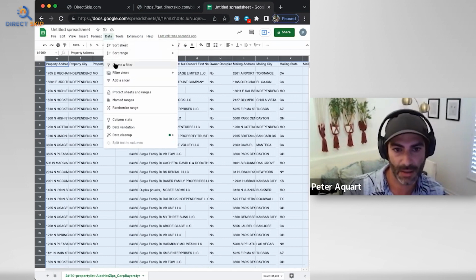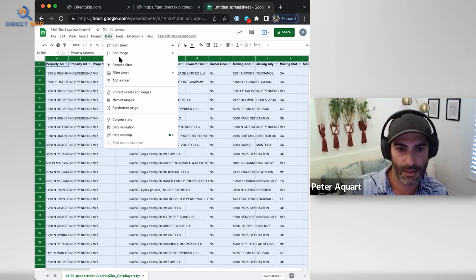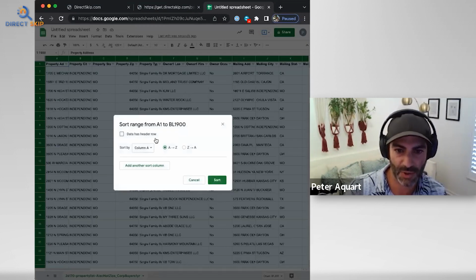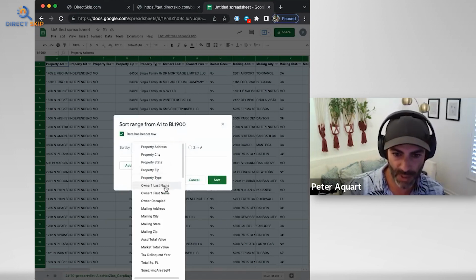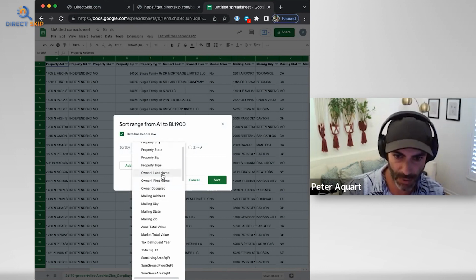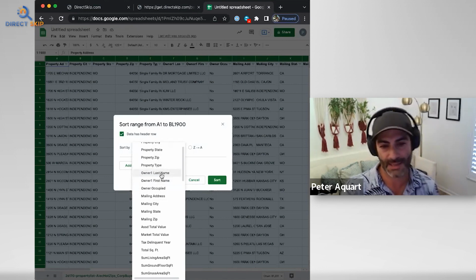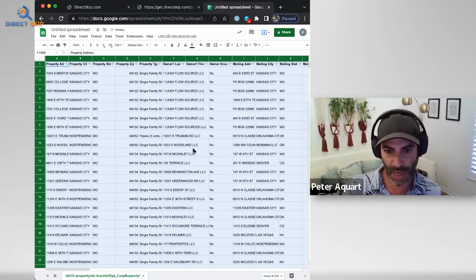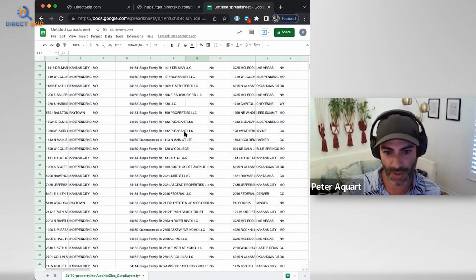I'm going to go to Data, create a filter, then Data, sort range, advanced range sorting. So this lets me sort it any which way I want. It has a header row, right? Remember, the last couple of weeks, what we've done on this file is sort by owner one, last name. That's what we've been doing to start to see who the big buyers are. Here's one that's bought a bunch.